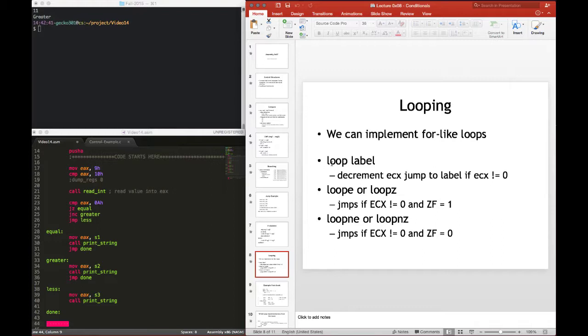And so I'll show you an example here of that. There are some other loop instructions, Loope or Loopz, which jumps if ECX is not equal to 0 and the zero flag is set. There's Loopne or Loopnz, which jumps if ECX is not equal to 0 and the zero flag is not set or unset. But I don't see myself using these. I don't end up using these very often, and in all the disassembly I've looked at, I don't see those instructions very often. Usually it's the loop command, if anything.